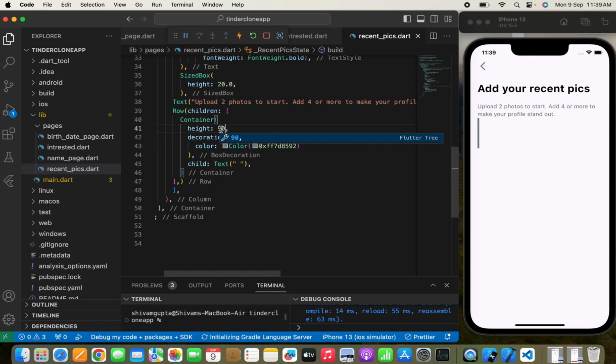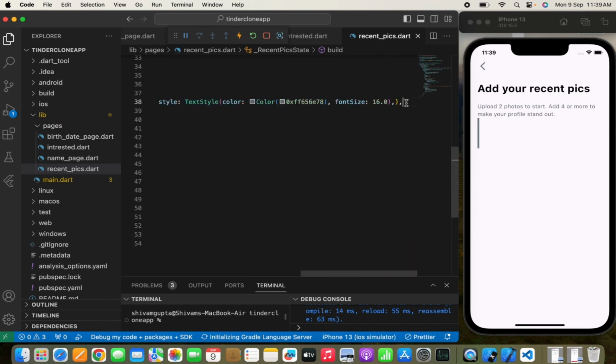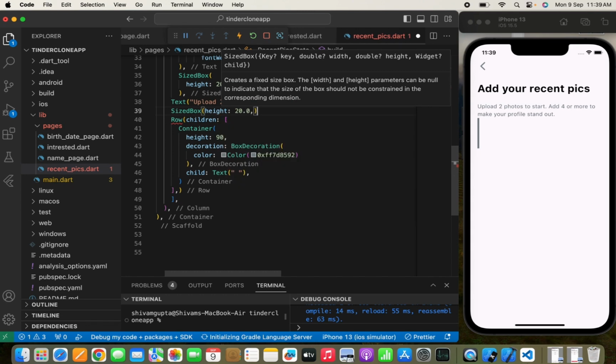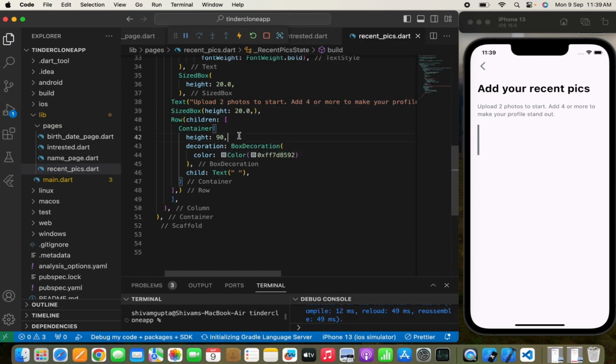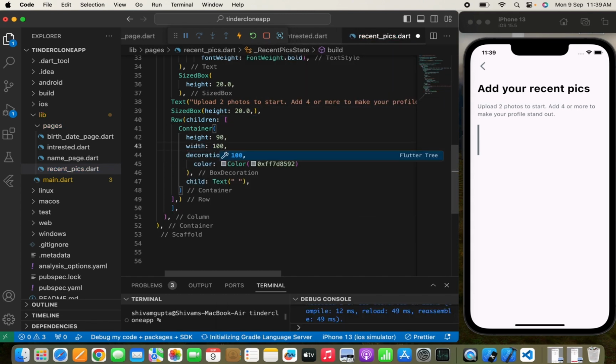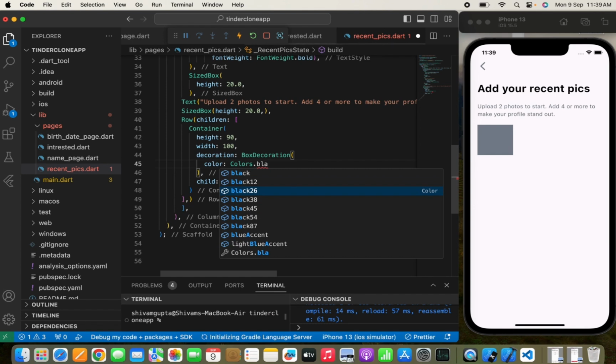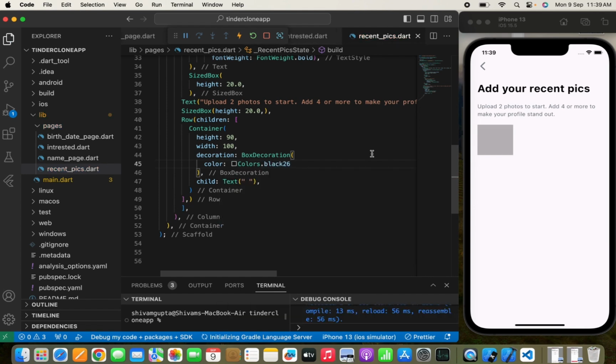So let's pass the SizedBox from the top. So we'll use the SizedBox height 20.0. Yeah, now we need to also pass a width. So the width will be 100. So I think it is a very dark color, we don't need this color. Let's pass what Tinder used. So it is black 12. Yeah, so this is the color that Tinder used. Now after this we need to increase the height, which will be up to 150.